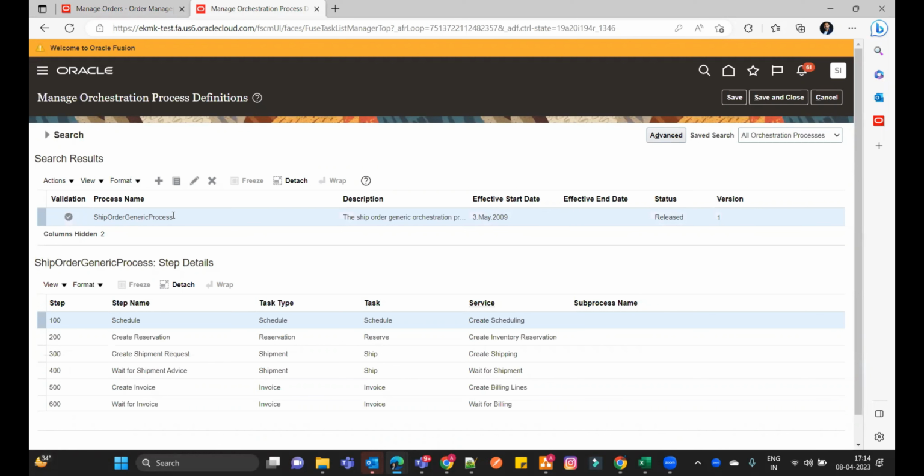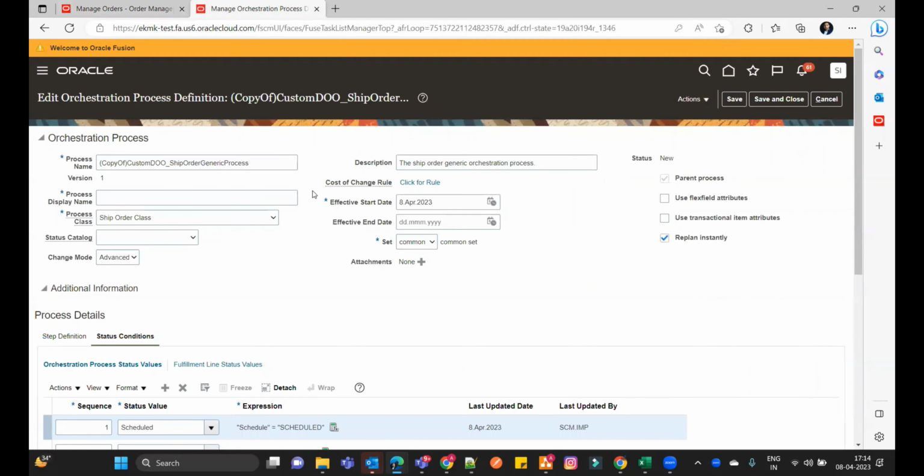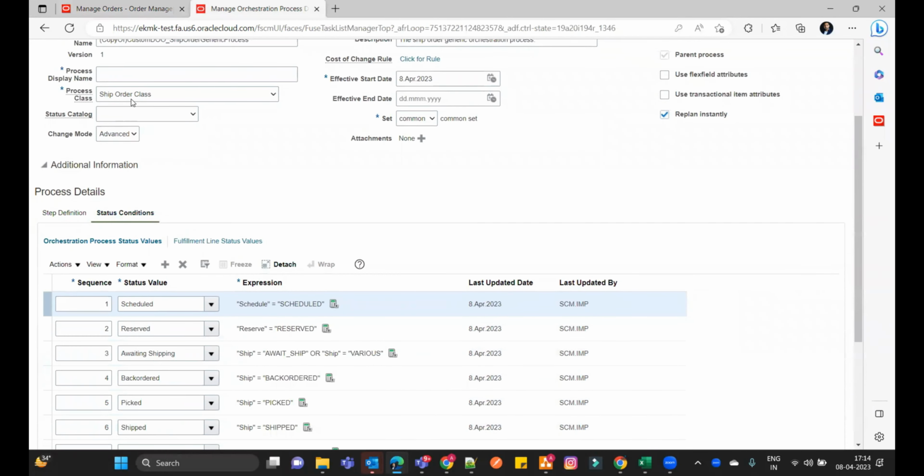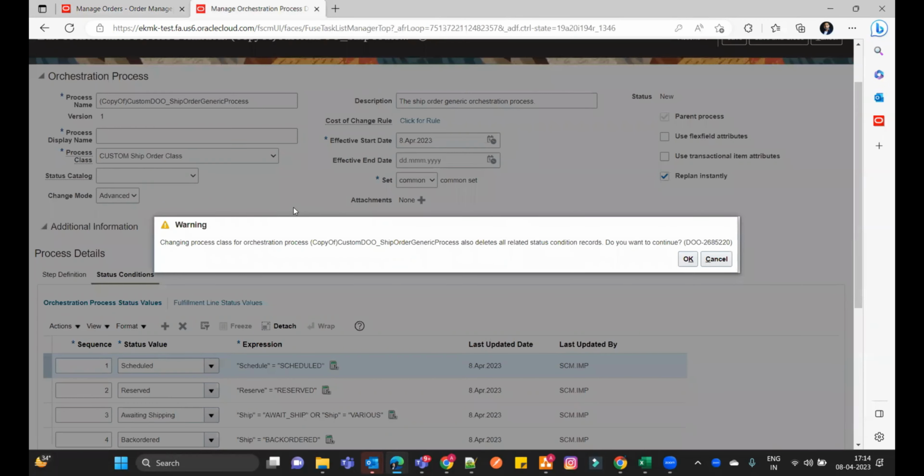This is the seeded one. I would like to customize it and I would like to associate my custom orchestration. You have to click on duplicate. Once you duplicate, then over here, the process class, you have to change with your custom ship order class and you have to click on OK.